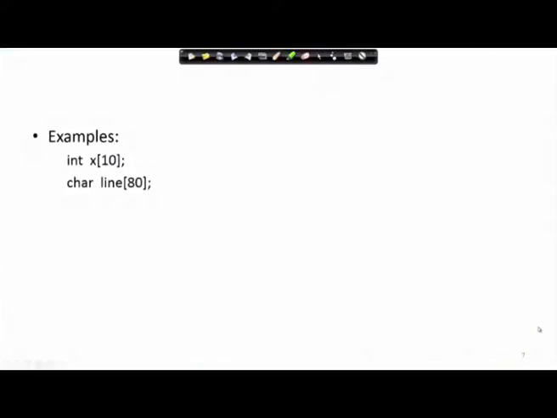Here are a few examples. int x[10], that means x is an integer array. How do we read it? x is an array of integers of size or dimension 10. char line[80], that means what? That means line is a variable, an array of type character. There will be 80 such positions.